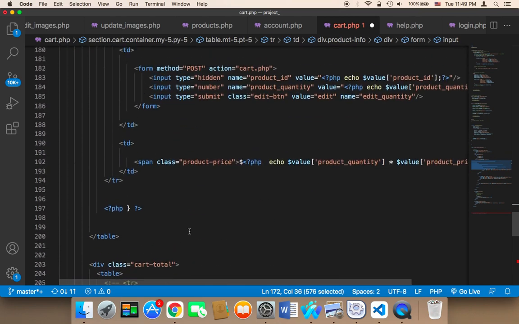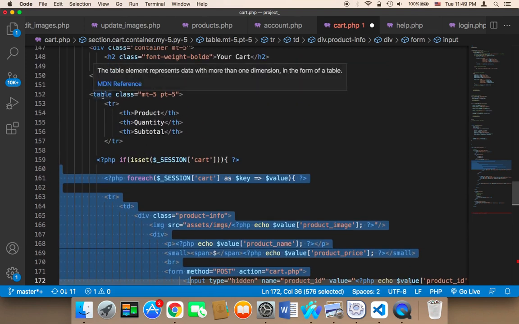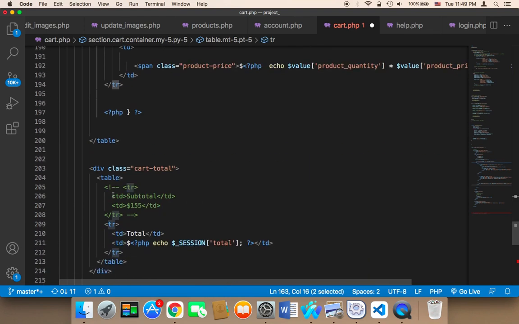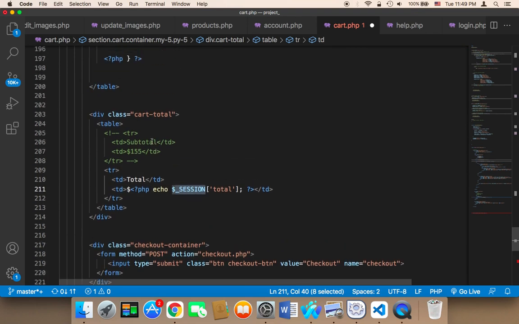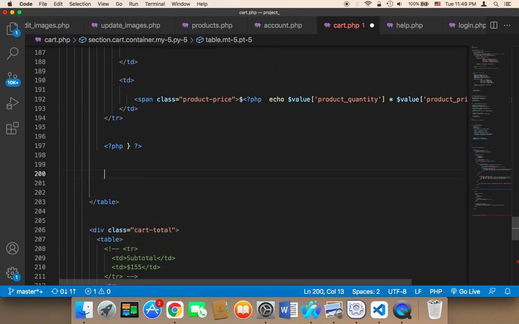And then at the end, specifically here, I added the code just inside the table and above the TR. Here, what we need to do is close it. So to close it, we need to close it here because here we are using it again. So let me close it first. I'm going to close it here. We need to say PHP and then close the curly bracket.